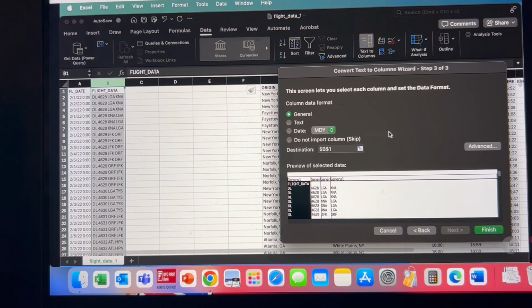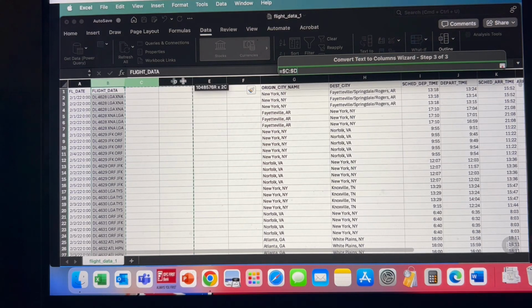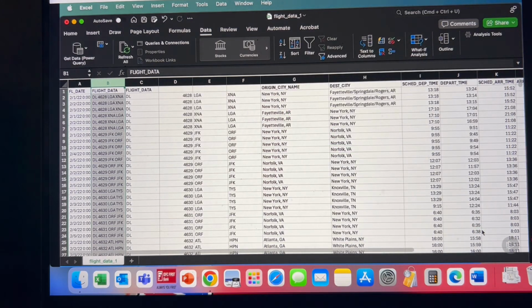If we want to specify particular column formatting, we could do that here, but in this case, we'll just use the general format. Finally, we'll specify the destination for our data. We can click the cell icon and select our 4 new columns. This tells the Text to Columns wizard to put our output in these columns. When we click Finish, Excel completes the conversion.